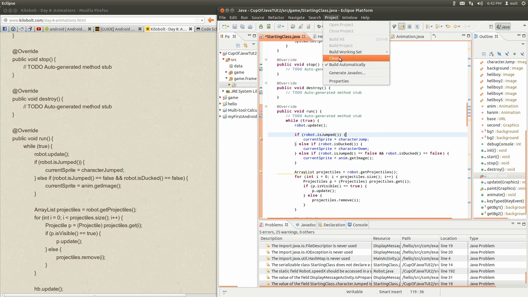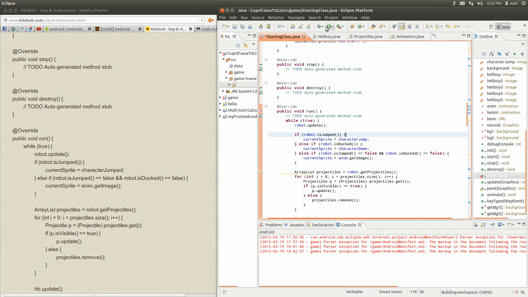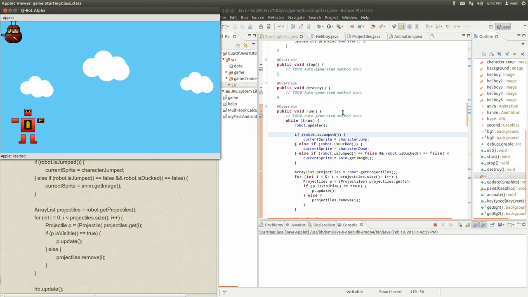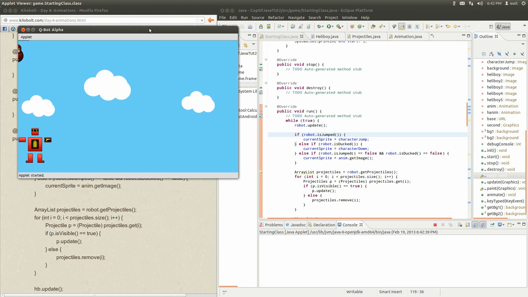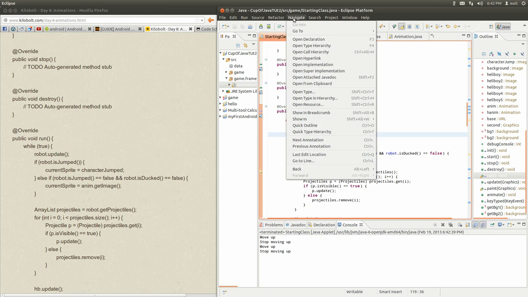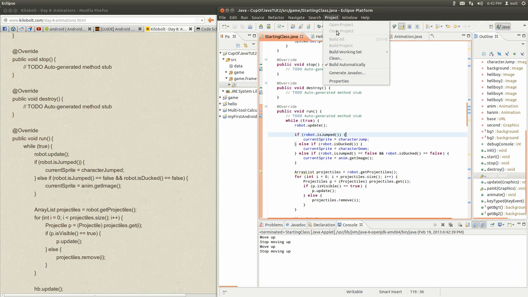Clean and run that sucker. Okay, I can see animations. He's blinking. Let's start it over again. We gotta figure out how this actually works.